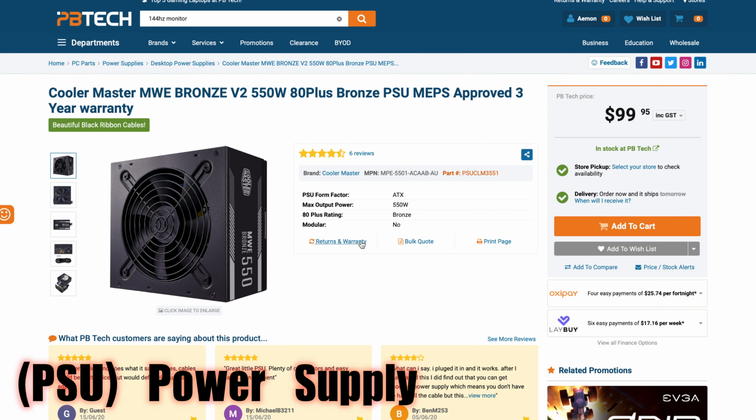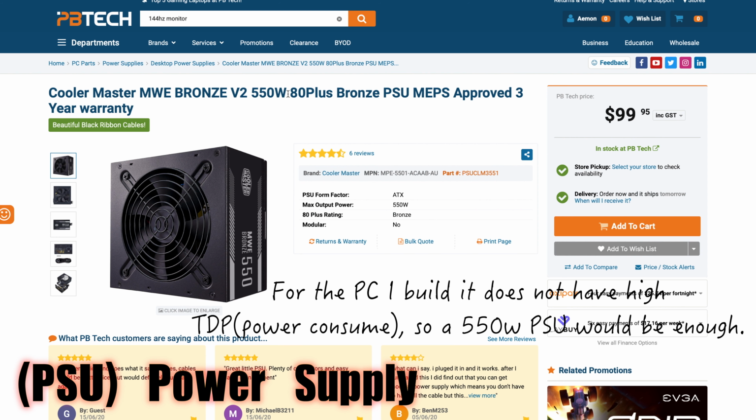The power supply I picked is the Cooler Master MWE Bronze V2. This one has 550 watts maximum power. The CPU, the motherboard and the graphics card, which I will talk about in the next minutes, don't actually need higher wattage. So 550 watts is suitable if you don't do too much overclocking and that stuff.